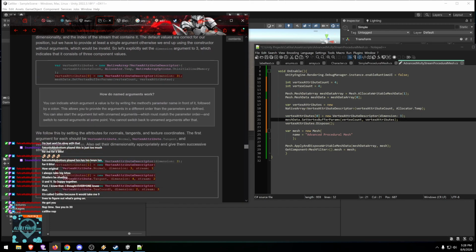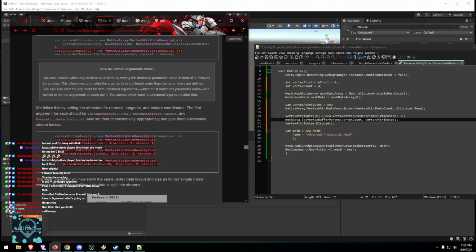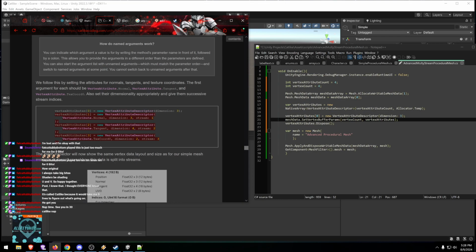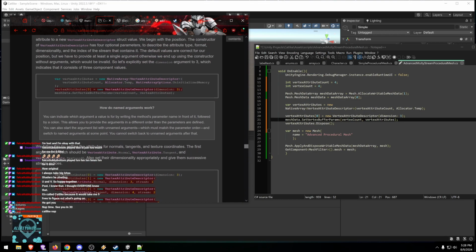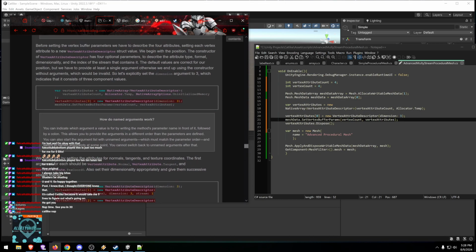How do named arguments work? You can indicate which argument a value is for by writing the method's parameter name in front of it, followed by a colon. This allows you to provide the arguments in a different order than the parameters are defined. You can also start the argument list with unnamed arguments, which must match the parameter order, and switch to named arguments at some point. You can switch back to unnamed arguments after that. We follow this by sending named arguments. So do we have a named argument here? Somewhere?